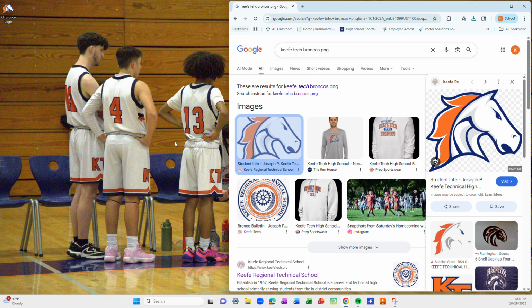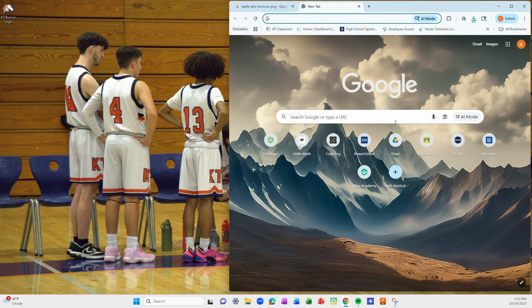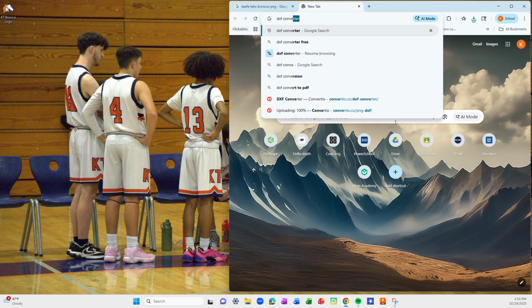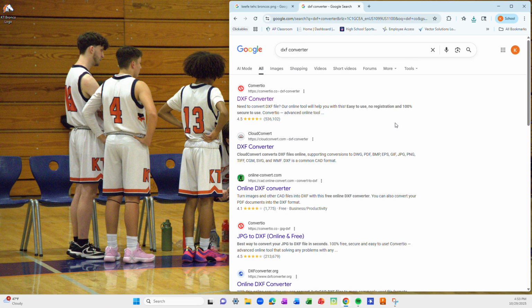So the next thing we need to do to make this happen is we need to change this into a file type called a DXF. So what we're going to do here is look up DXF converter. And the one we want to use is this one called Convertio. So I'm going to open this up.